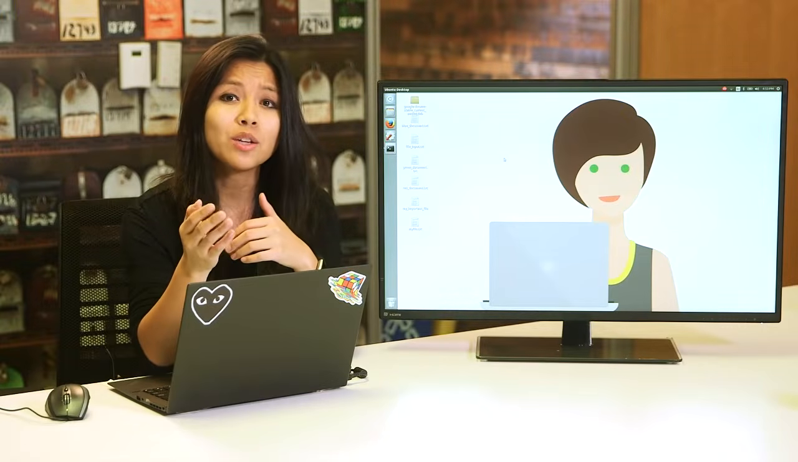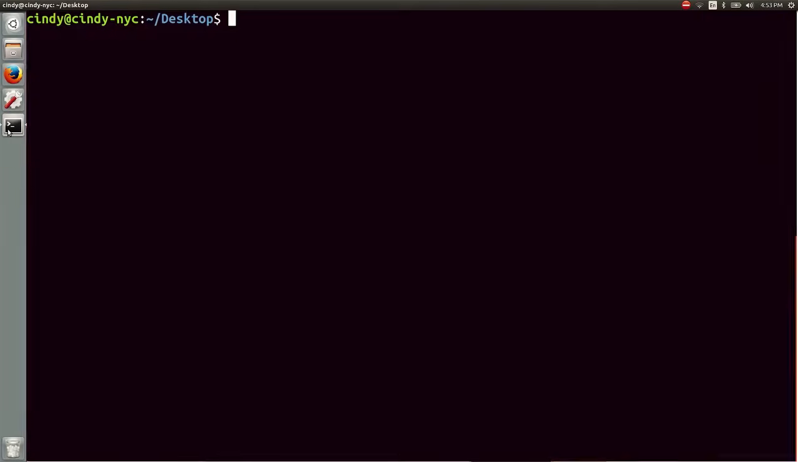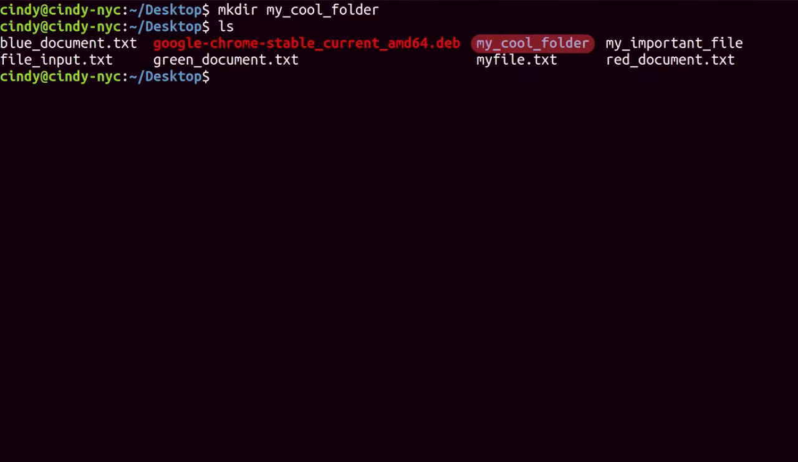In Bash, the command to make a new directory is the same as in Windows. Let's make a new directory called myCoolFolder with the mkdir or make directory command. And now we can verify myCoolFolder is on our desktop. Instead of using backticks like in Windows to escape a character, in Bash you can use a backslash. Similar to Windows, you can also use quotes to encompass an entire file name.